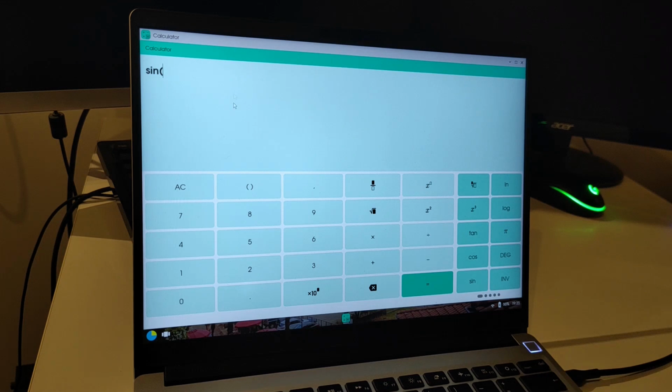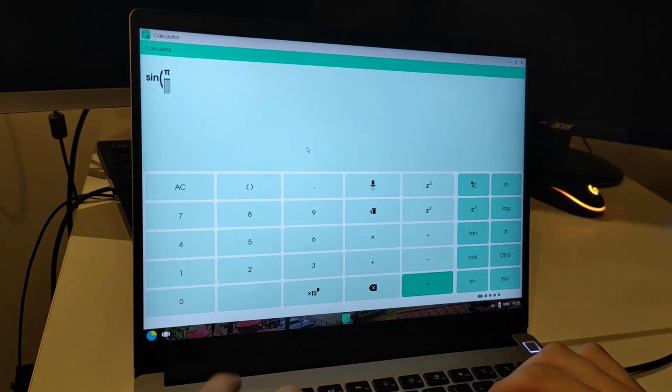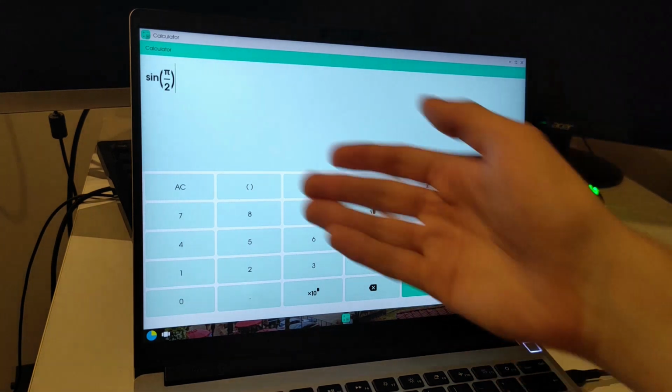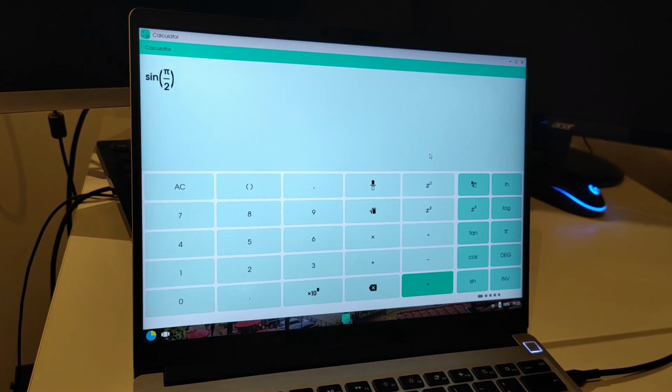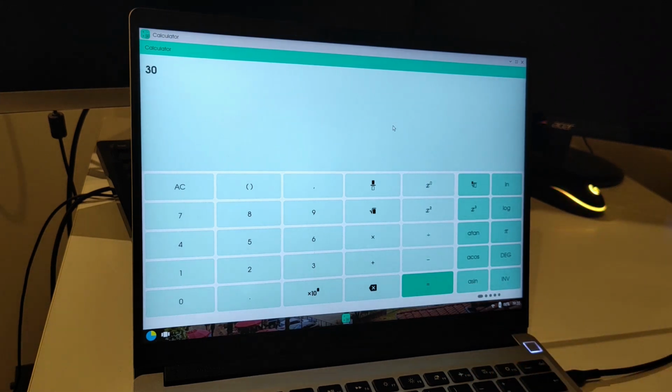And I think if my maths memory serves me correctly, we can type in a fraction such as pi over 2. And again, as you can see, it looks very much like how you'd write it down on a notebook. And that will give you the result just like that. You can do hyperbolic functions as well. And you can do the inverse, so the inverse sine of 0.5 is 30 degrees.